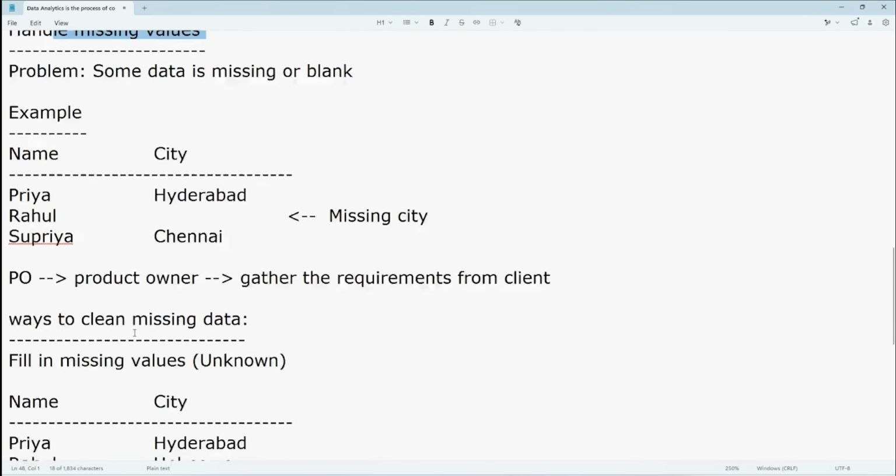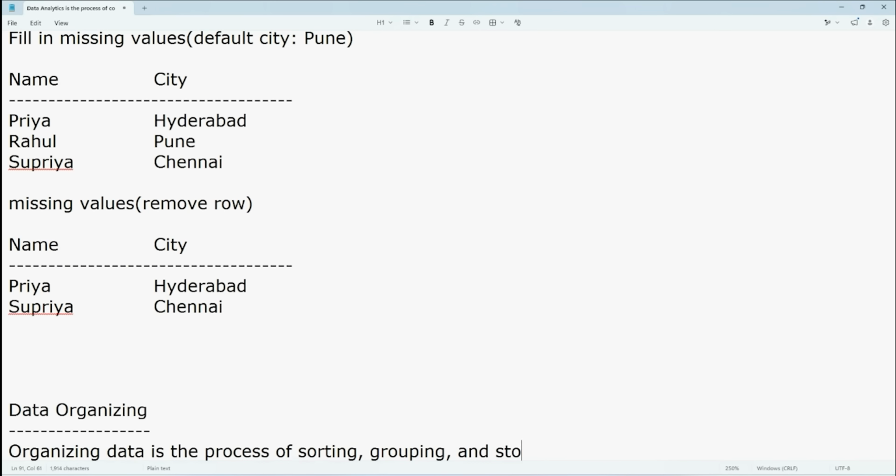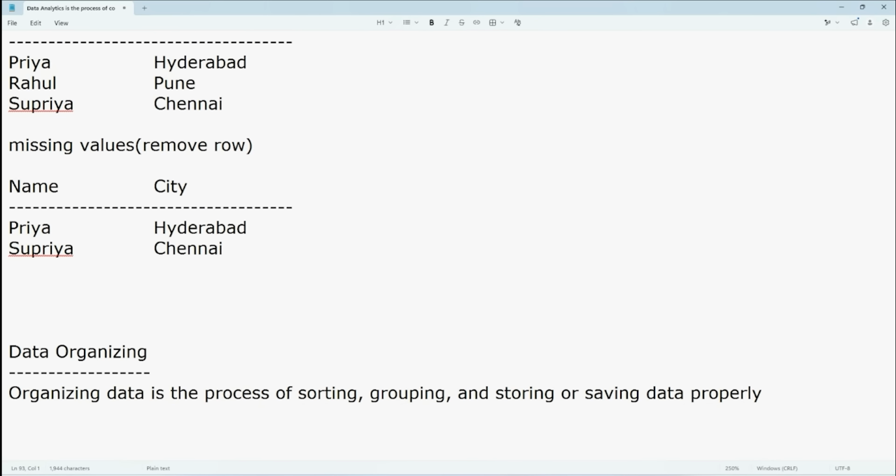Then after this, we are going to discuss data organizing. Organizing data is the process of sorting, grouping, and storing or saving data properly. Once you complete this data organizing part, then we are going to do the analyzing part. So now, first, data organizing.